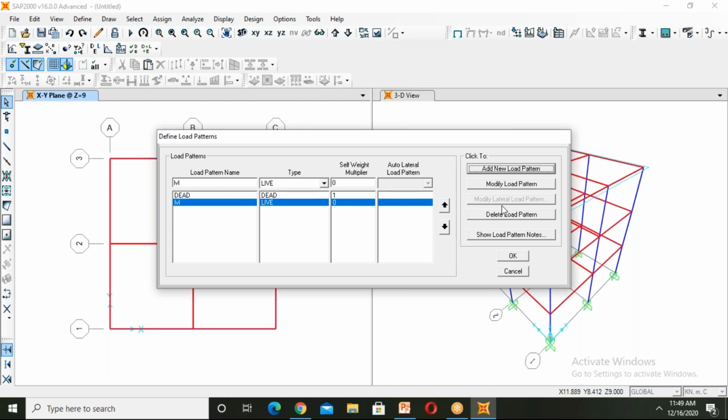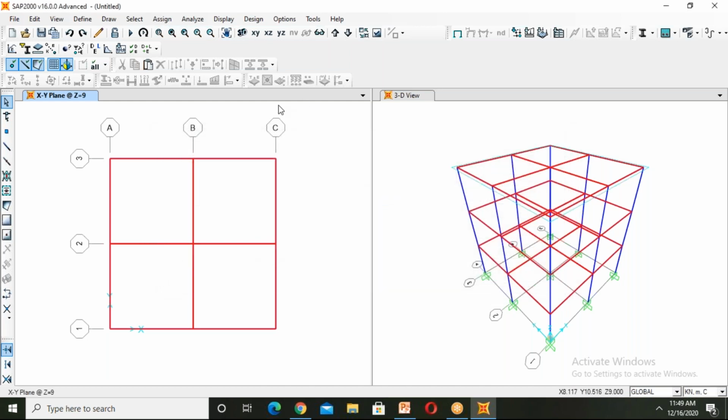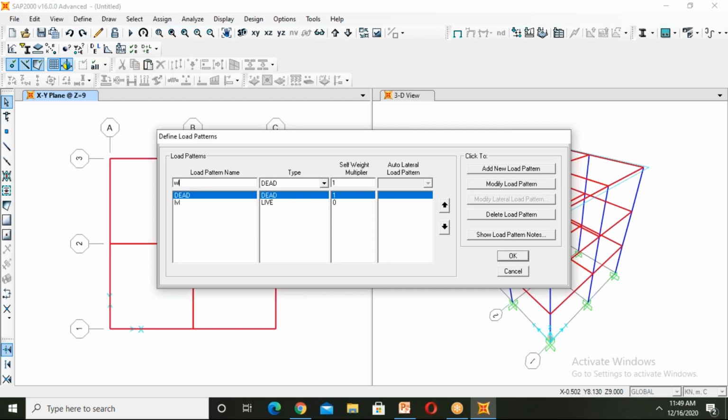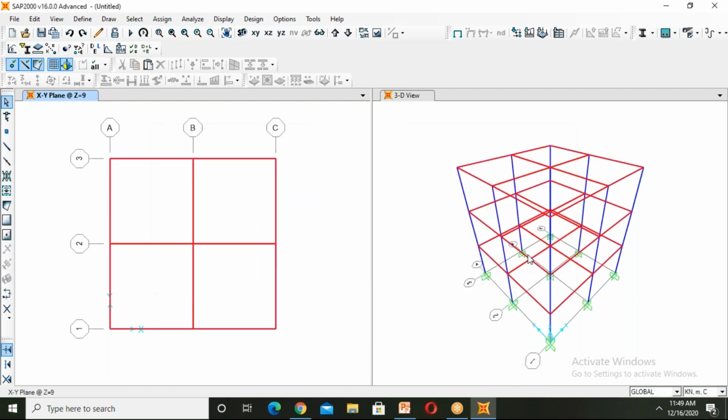After taking live load, for doing pushover analysis, first the building should be designed and analyzed. So we are just assigning the loads, and we will do our analyze part. After analyzing, we will start our pushover procedure. We have to define a wall load also. Wall load is a dead load, so self multiplier should be 0 for wall load. Add new load pattern. Okay, click on OK.